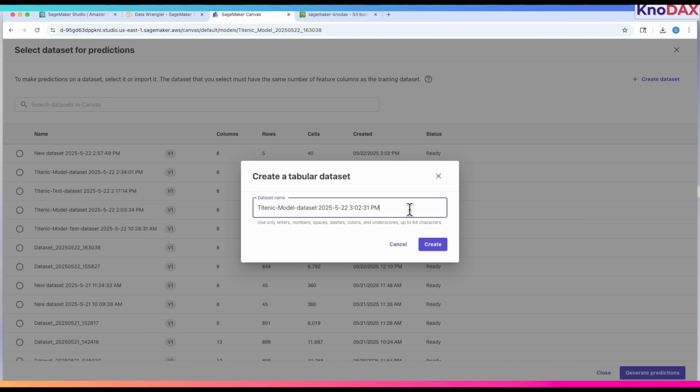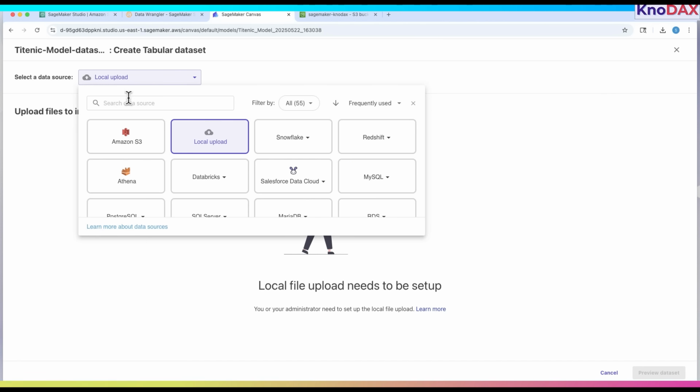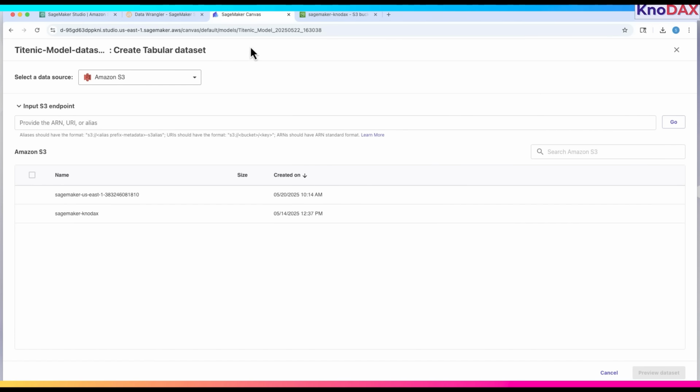Then click Create. Next, we choose a data source. There are several options. Since my test records are stored in Amazon S3, I'll select Amazon S3. I already have the S3 page open. Let me copy the S3 URI for the file and paste it here.